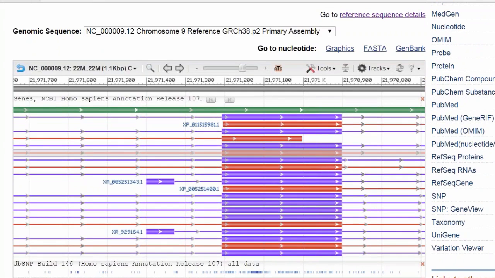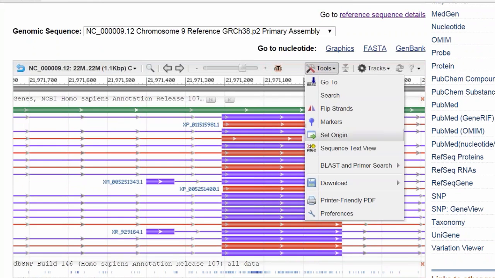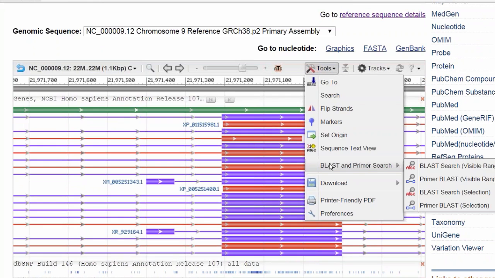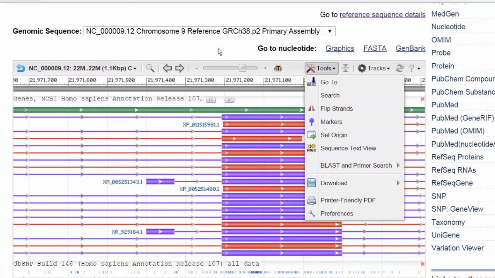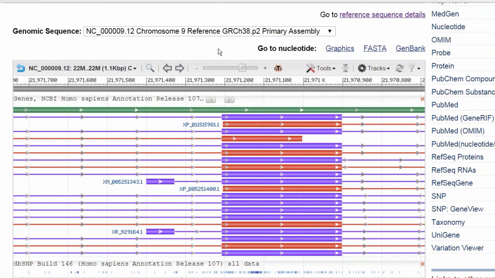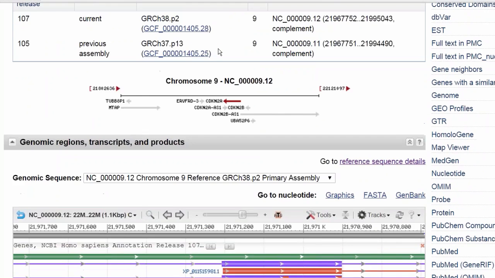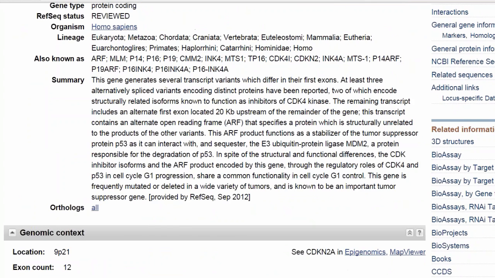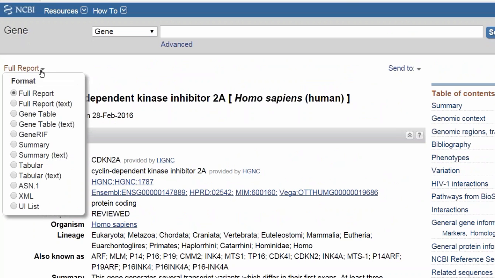One thing you might want to do is to amplify this, to assay to see if there are variants in there. Notice that you can do that directly from the graphical sequence viewer. From this tools menu, I can do BLAST and primer search. I could take this selection and send it directly to Primer-BLAST if I wanted to. But I want to show you another way to do this just because it's a display that's very useful, and that's at the top of the page, where I can change the format. I can change this format to gene table.